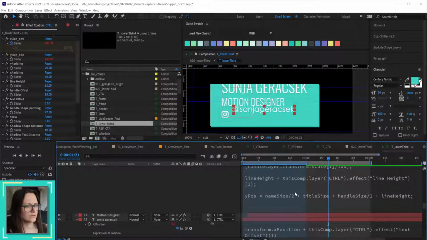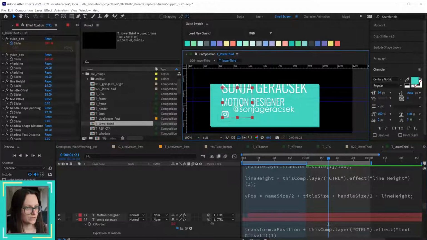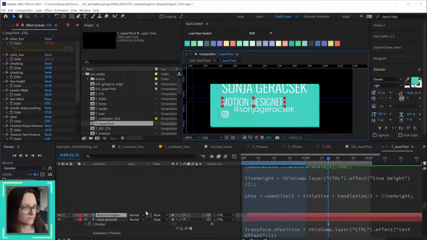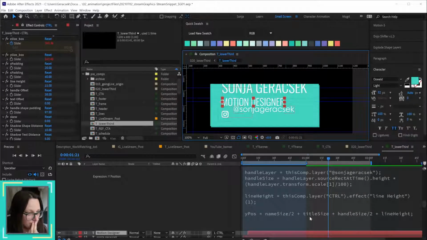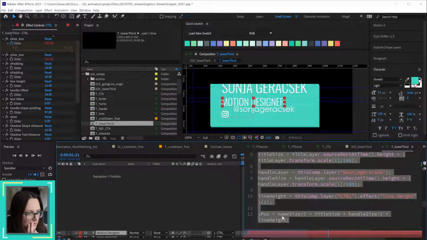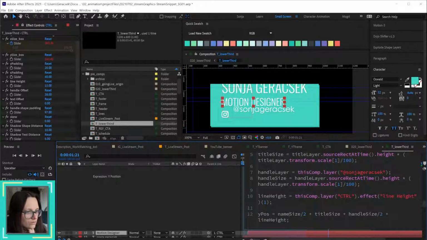Okay, so there's already something wrong here, right? Because if I have line height calculated into this, this shouldn't be right below this text. So this is where the mistake is. Something's wrong in the calculation of the handle layer. But why would this be wrong? Name size divided by 2, because I'm only calculating half of the name, plus line height.